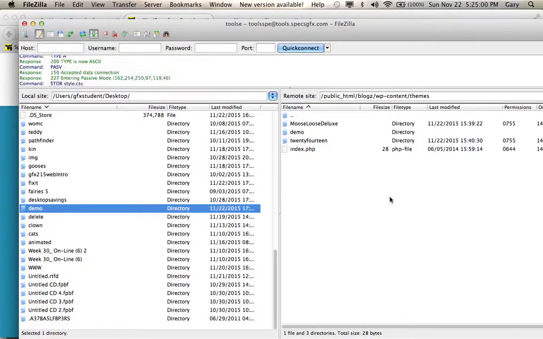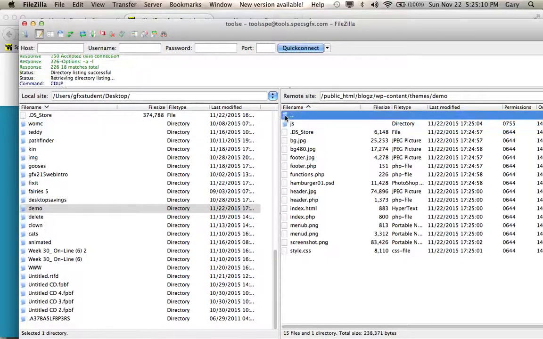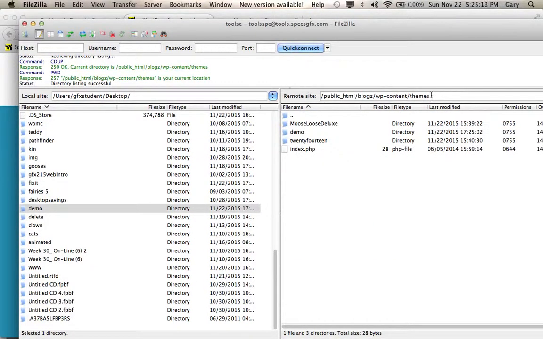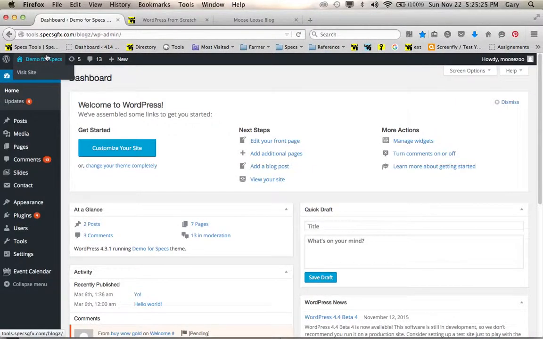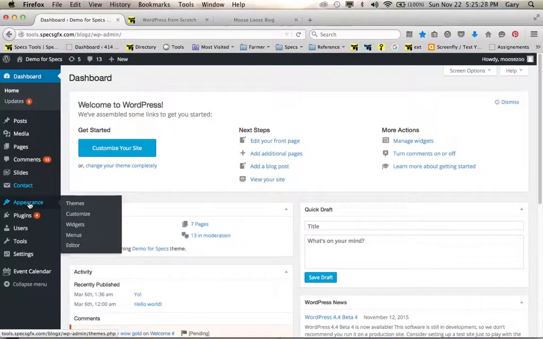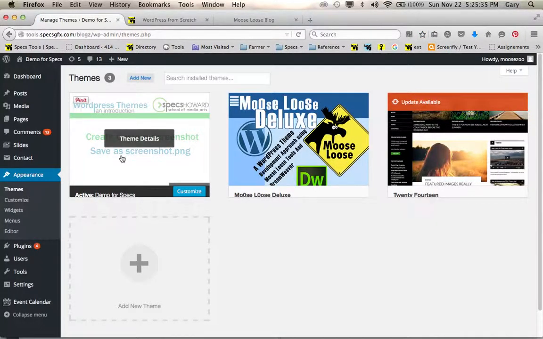If you put this theme directory anywhere else but in the themes directory, if you move your custom theme to anywhere else but the WP content themes directory, it will not be found. Okay, so here it is. My themes are here. I'm going to go to the dashboard of my site. I'm going to go to appearance and themes, and my theme should now appear, and it does.